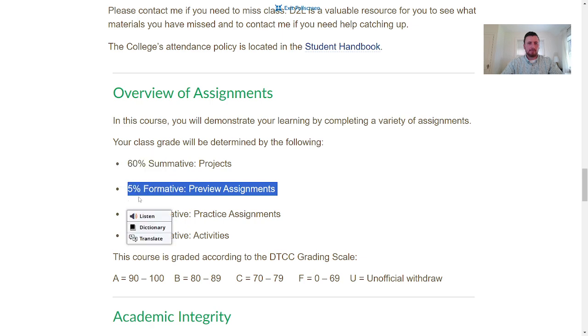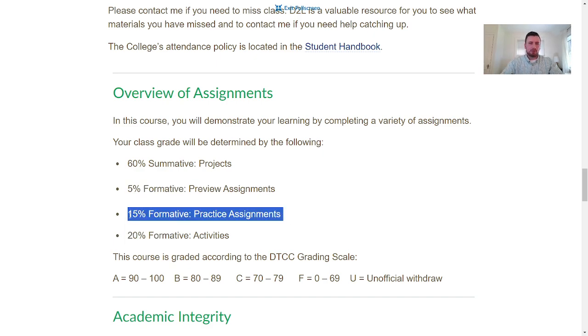Preview assignments occur before class. They're supposed to engage you in some skills that you're going to need to know as we go through the in-class lessons. The practice assignments occur after our in-class activities or Edpuzzle videos, and they're to practice what you had just learned.